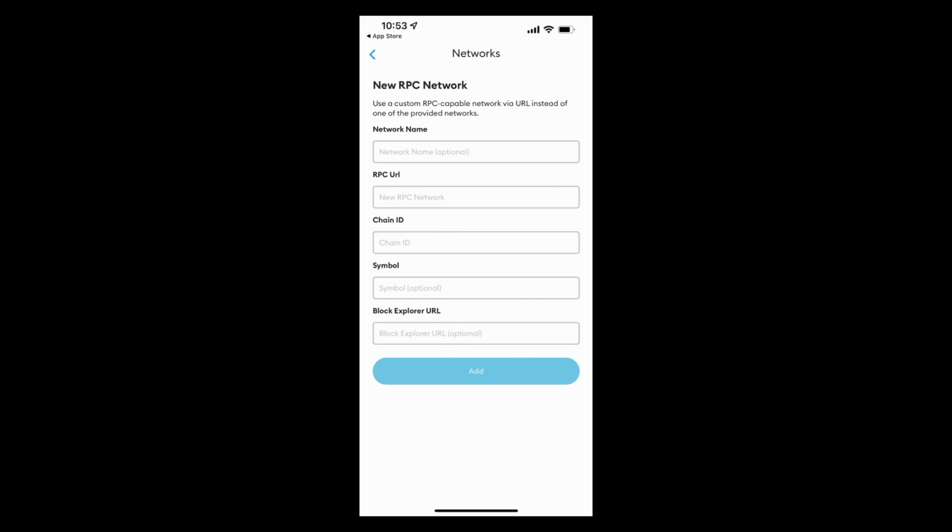So you can see that we don't have the Polygon network, which is what CoinDesk uses for the Desk token on Consensus. So you'll see there are parameters: network name, RPC URL, chain ID, symbol, block explorer, and so on. So how do we do that? Well, let's go ahead and open up a browser window.